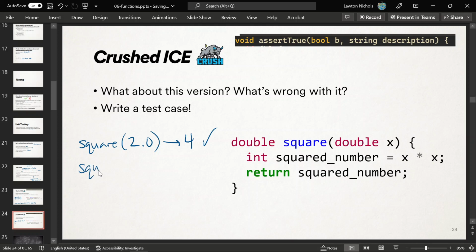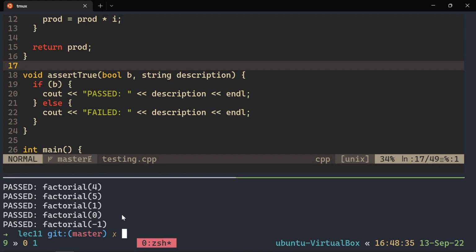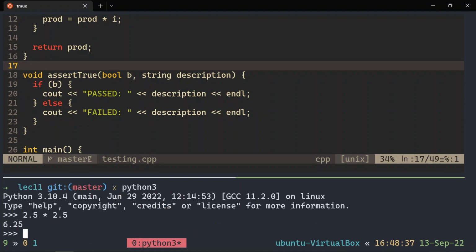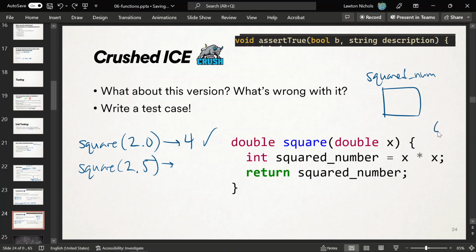What's a good input? Yeah. Square of 2.5 right now is going to give back what? Gosh, it's going to make squared number. Squared number is an int. So this is going to get weird. It's going to compute 2.5 squared, which is apparently 6.25. It's going to compute 6.25, but then it's going to try and shove it into an int, right? Which is going to make 6. So it's going to give back 6, and there's the error.